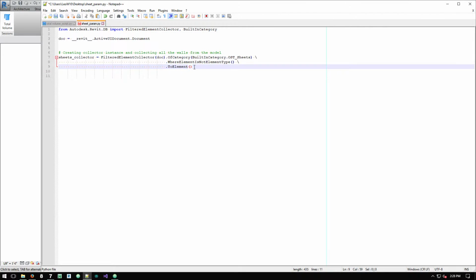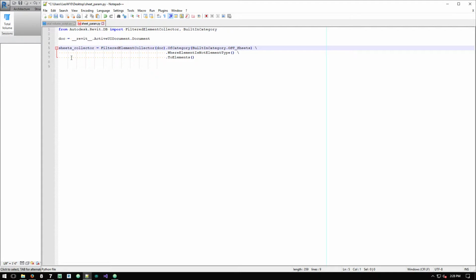You could use the element IDs also. I'll explain what the element ID is later, when we get to it and use it more. But for this one, I want the actual sheets, not their ID. So we basically created a sheet collector, right? I'm going to take this note out of here. Okay, so we have the sheets.